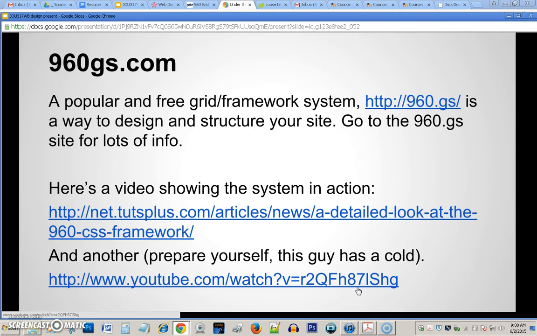960GS. Unfortunately, this is one of the things that we don't have time to actually do in this class, in this 5-week version of this class. But I strongly encourage you to read the 960GS site and give it a try. It's actually pretty easy to get the hang of. I may give you some instructions, maybe for extra credit work. We'll see about doing a 960 project.